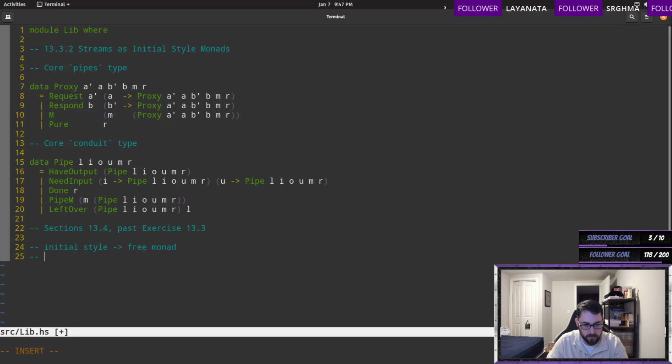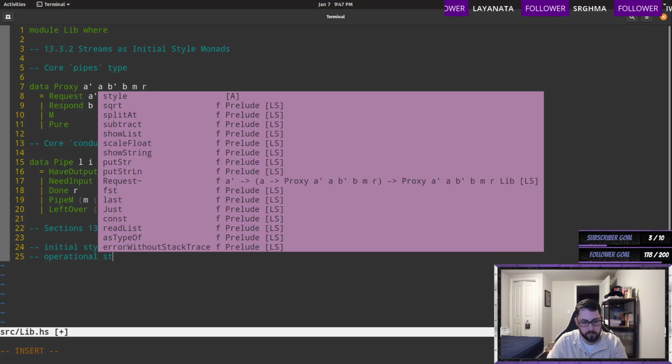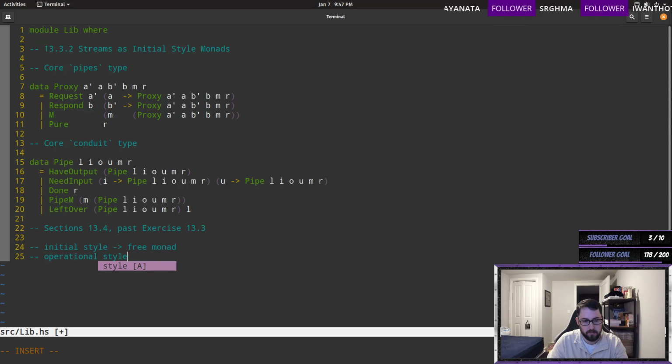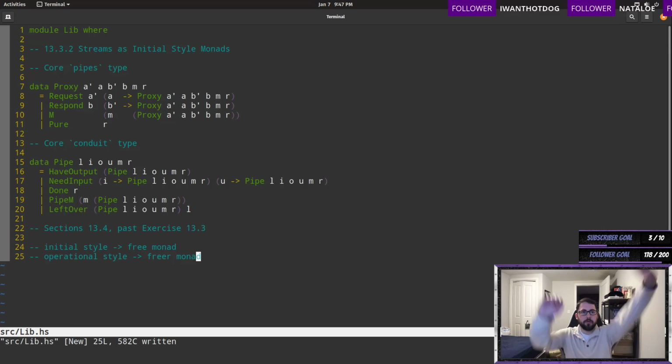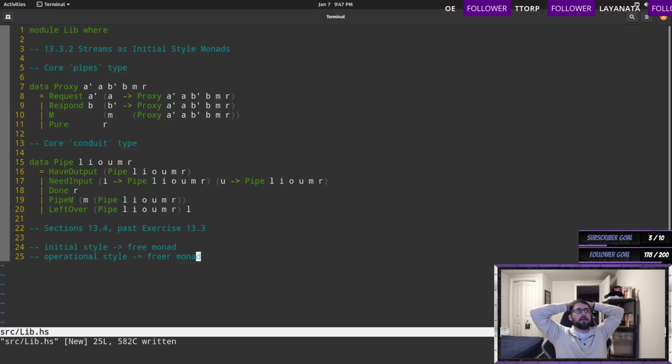Initial style there. Operational style. So I think what we should do at some point is, well, we need to do some Googling around, but we should write a tutorial where people just implement that FS monad in a bunch of different styles, but don't tell them what they're doing. Like just say, implement these things.